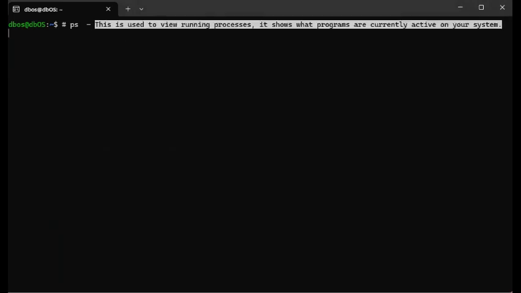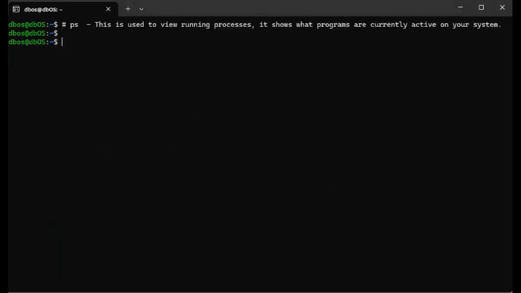The ps command is used to view running processes in your Linux system, and it shows what programs are currently active on your system. It may also show processes that are not currently running. It can help you check if a program is running. It will tell you the process ID of a running process. This is a PID. You will see it later on.